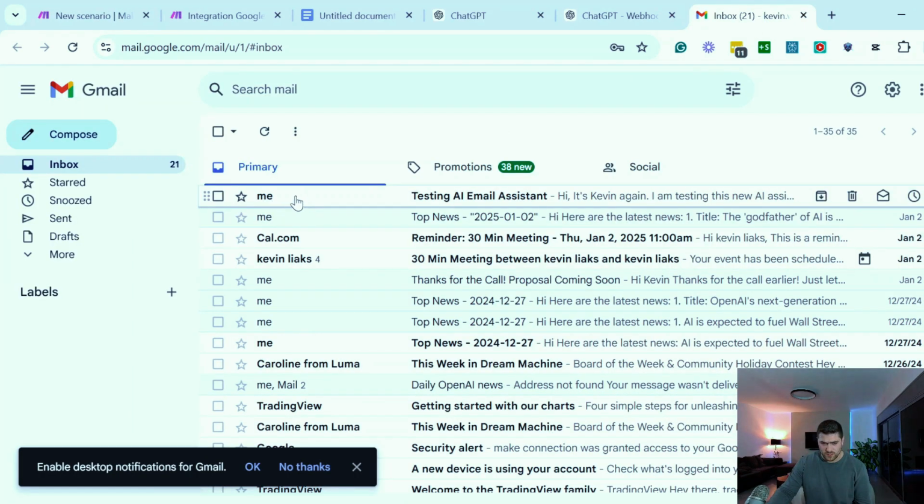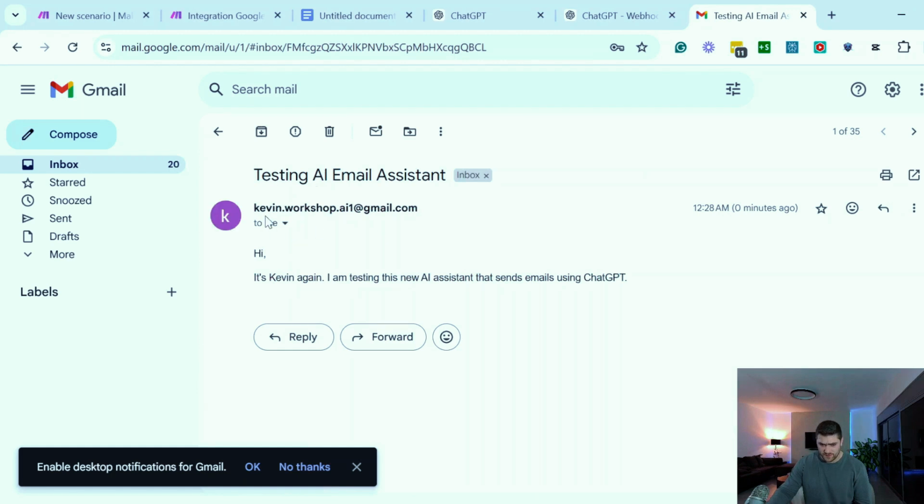Great. So you can see here, I got from myself an email because this is the email we used. And it says, hey, and you can see we got this spacing because we asked to use HTML tags. And it says, it's Kevin again. I'm testing this new AI assistant that sends emails using ChatGPT. So boom, it works great. So now you can send whatever you want using ChatGPT to whatever email you want. So this is the first part, very, very easy.